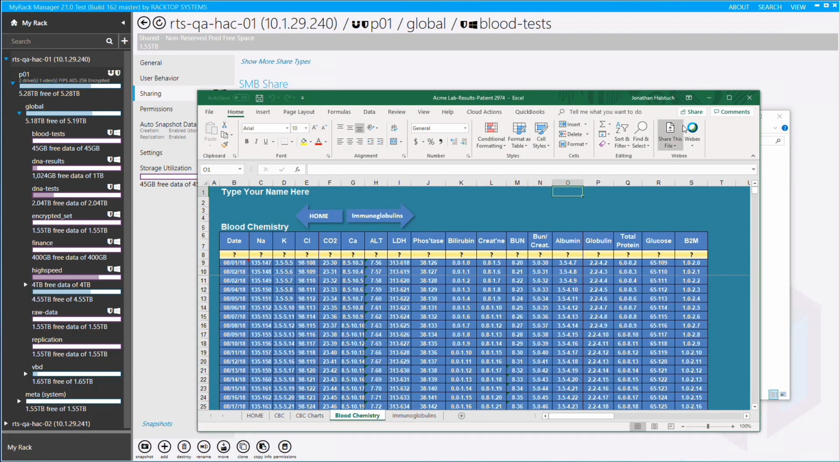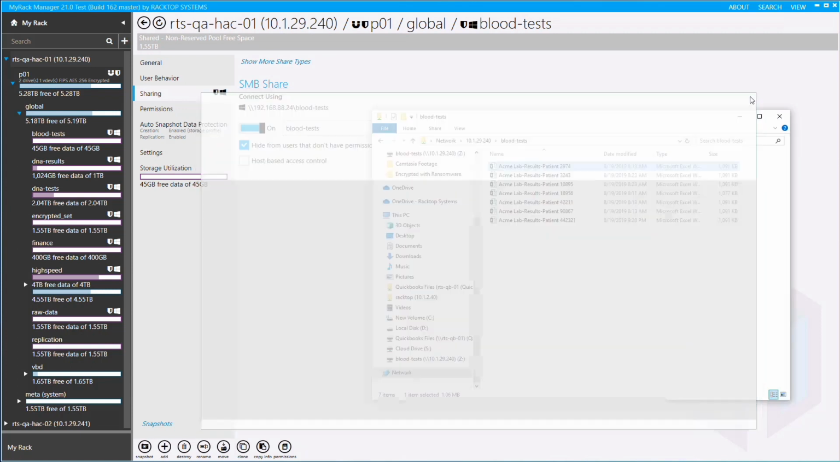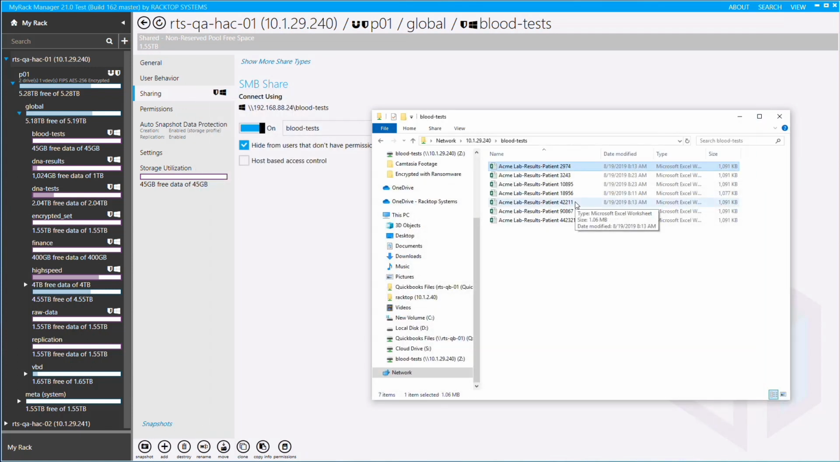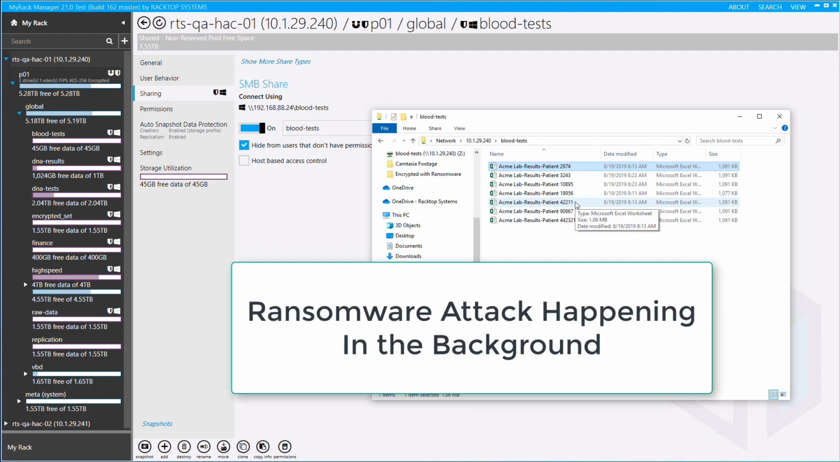But now what we're going to do is simulate that a ransomware attack is happening. One of the other accounts, the Brian Villain account, is going to be infected and going out and encrypting all the documents and creating a ransomware attack. So now we're going to try to read and open these documents after the ransomware attack.